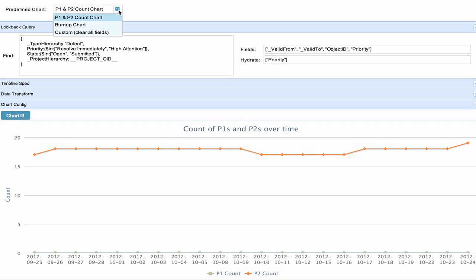We've got this P1, P2 count chart and this burn-up chart as examples. And these are editable fields. You could change, add something here if you wanted, or edit these. So you can use these as starting points for your own playing around with the Lookback API and with the Lumenize library. So a chart definition is made up of a Lookback query, and this is a very common Lookback query. It honors project scope inside a Rally.